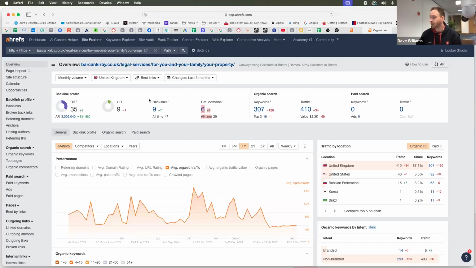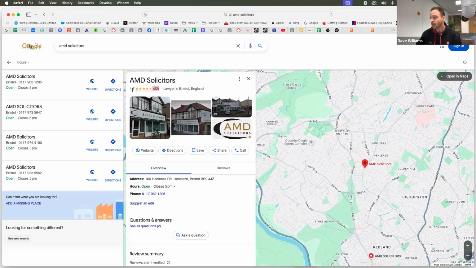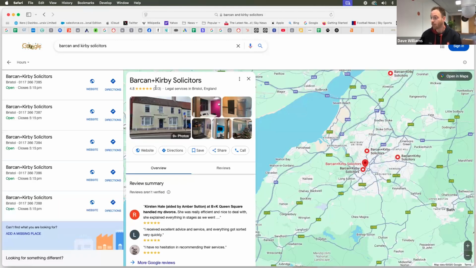The second thing is a trust factor. So we saw here, because it's a local search, this is going to play a part. We've got 82 reviews, average of 4.7 stars on Google. If I look at Bark and Kirby, 313 at 4.8. They're blowing them away in terms of Google reviews.